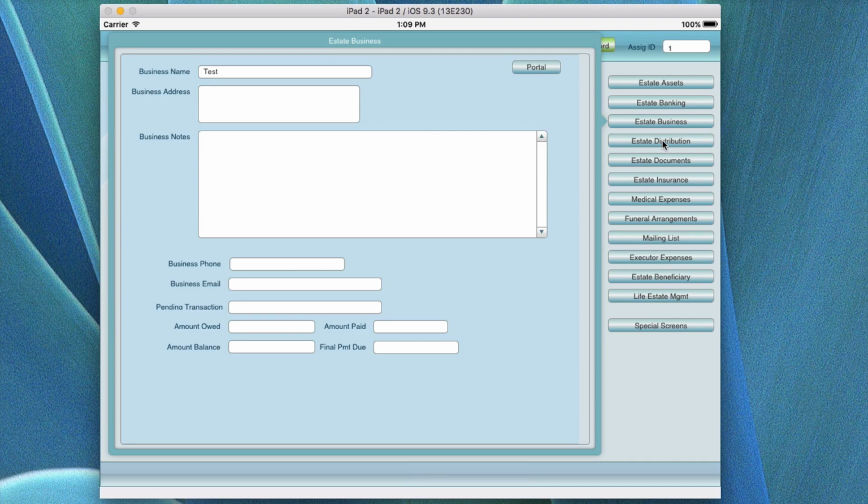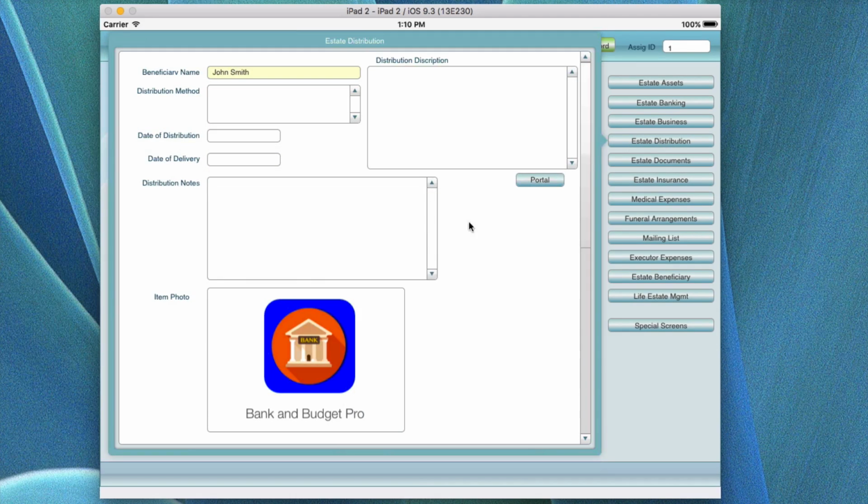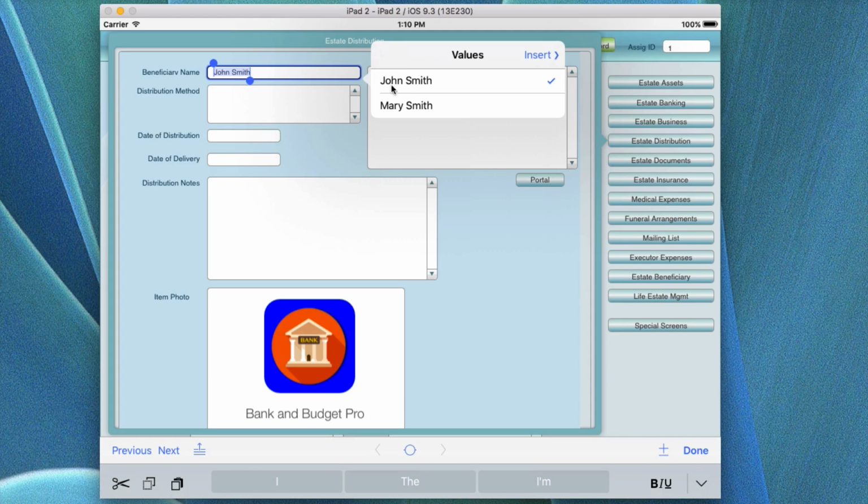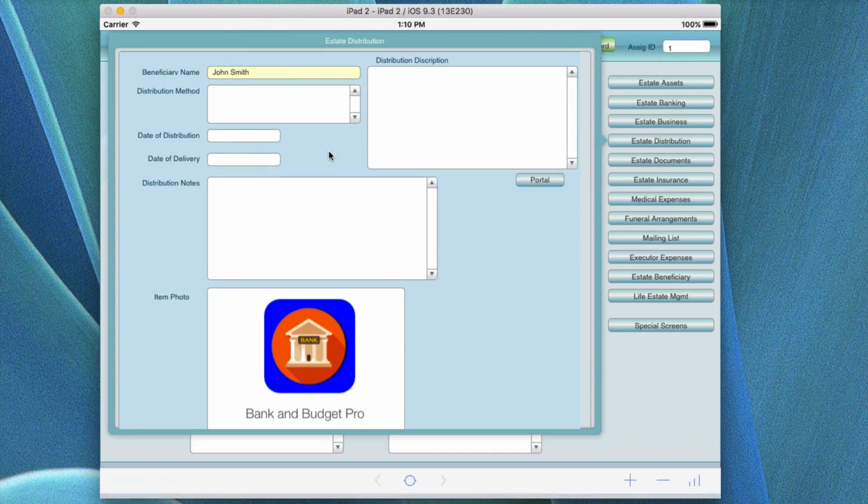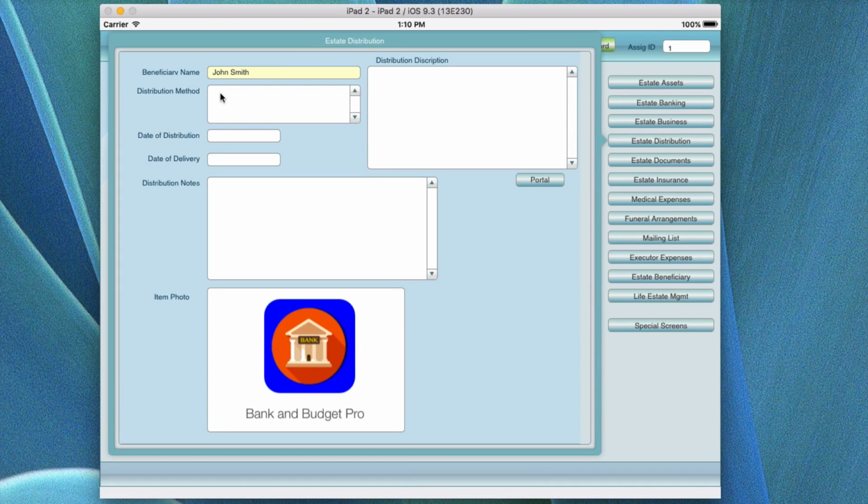Okay, let's go to the next one, which is estate distribution. That is exactly what it sounds like. If you have beneficiaries, you can go up here and click, and it's going to go out. I just added some samples. I put John Smith and Mary Smith in the beneficiaries for the estates list, and then they will show back up over here. So if you want to make sure that all the people who might be receiving something from you in the will have their beneficiary information in this beneficiary estate, you can pick them from that list and add them in there.